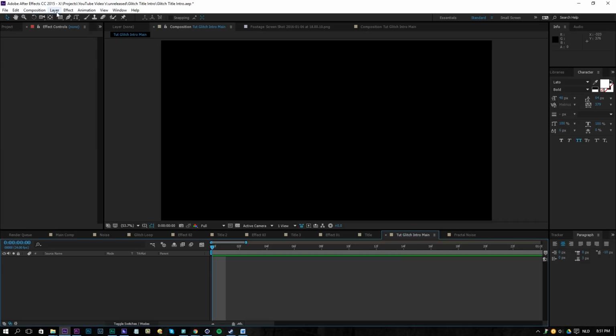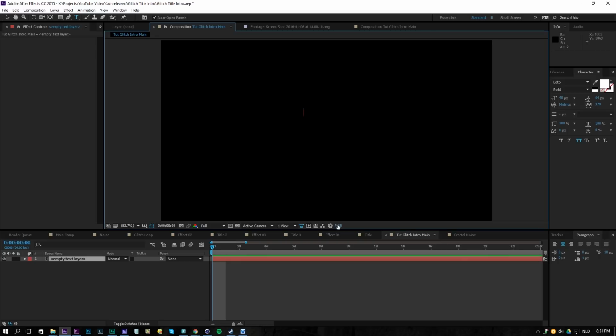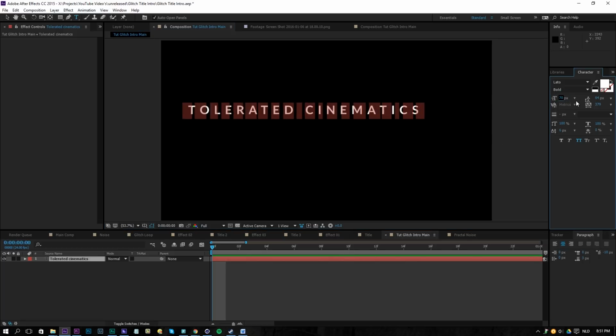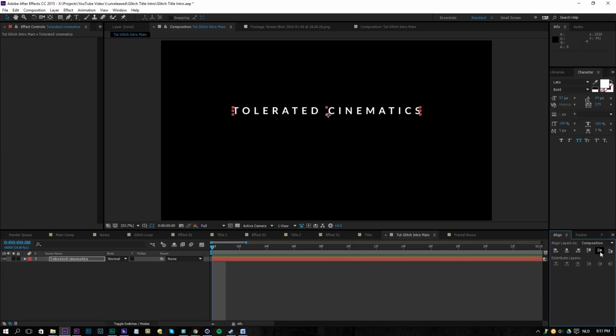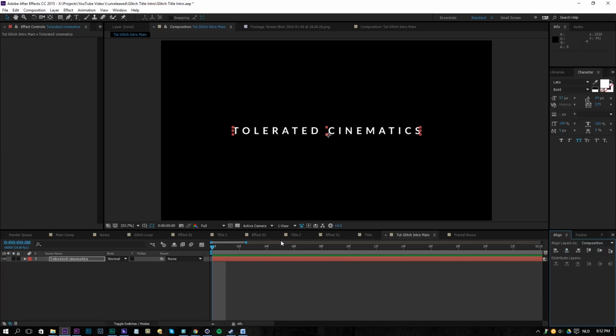Then I will also create a text here. So let's select my horizontal text tool and just enter some text. I will write Tolerated Cinematics. Make it a little bit bigger, well, not too big, of course. And then just center it with the align tool here. So just center it out, and now we have our text.